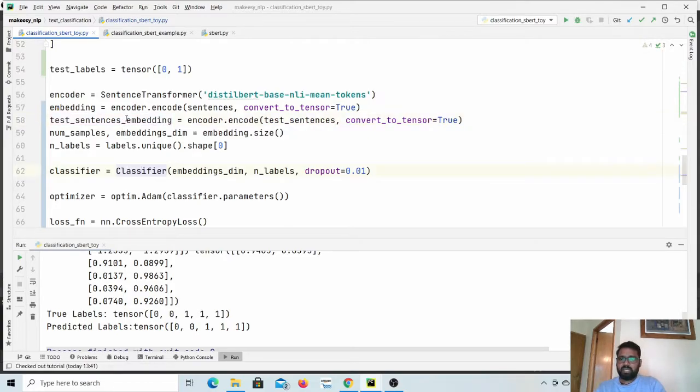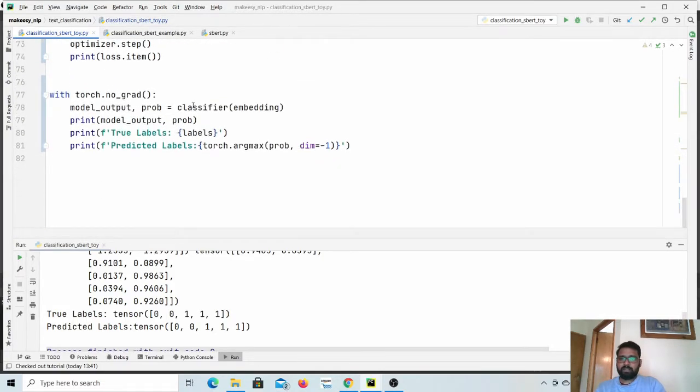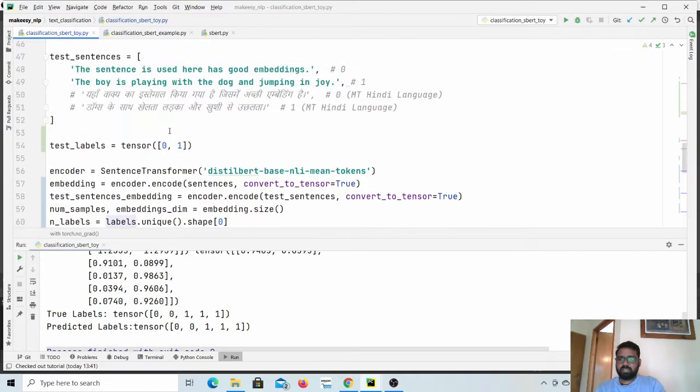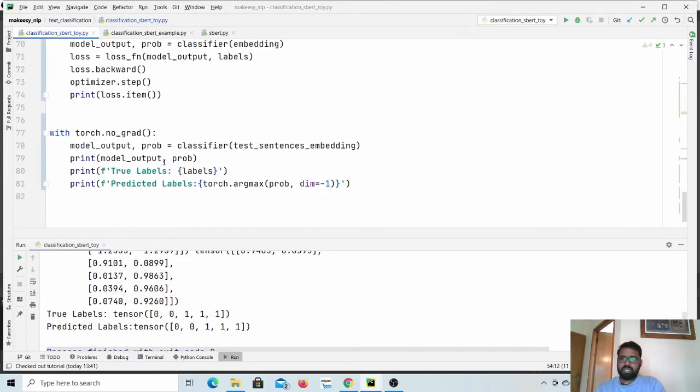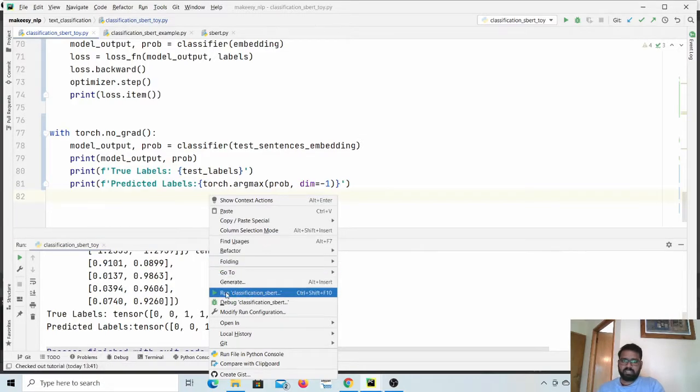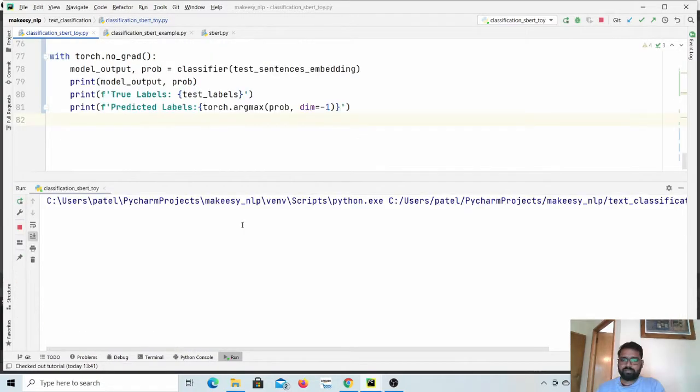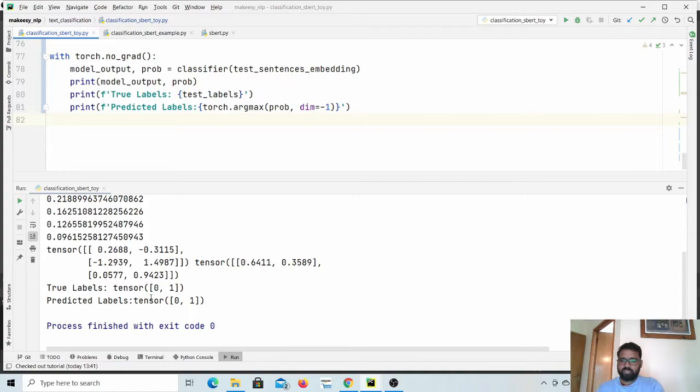Now instead of using the training data, let us use these. We simply pass this, and then instead of labels we simply say test labels. Let us see how it works for the test samples. Let us run and see it. So now you see it actually works.